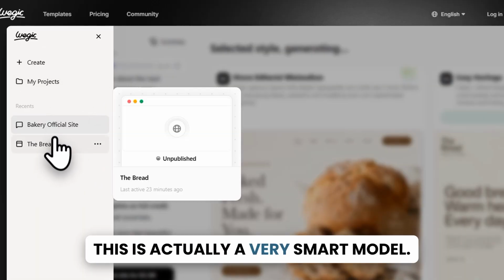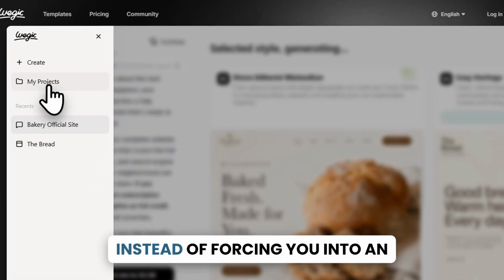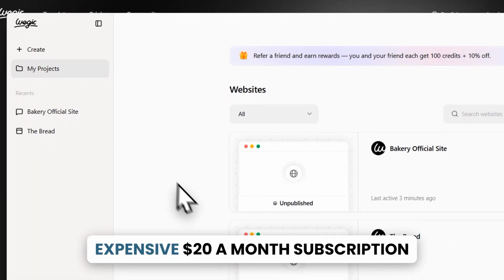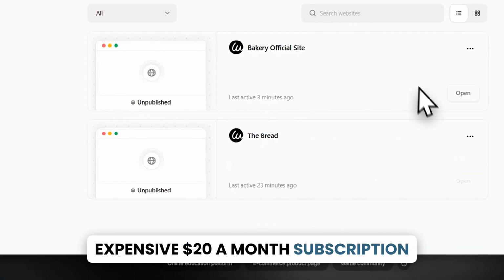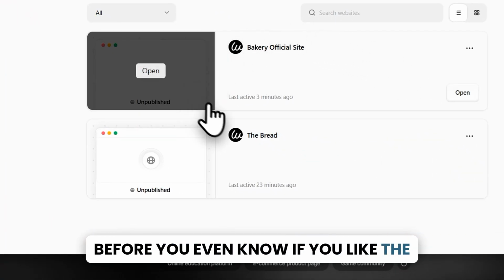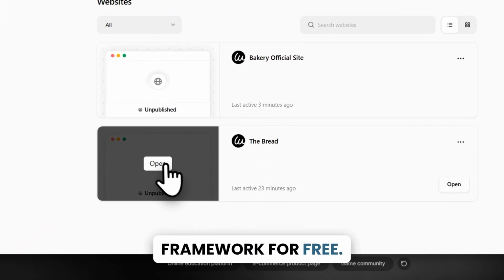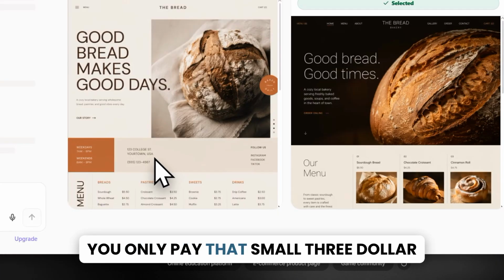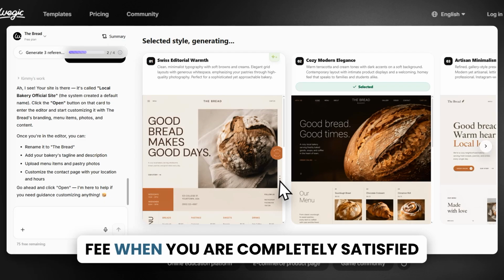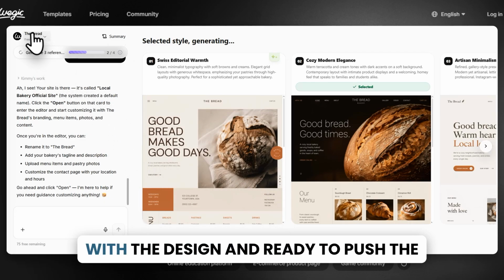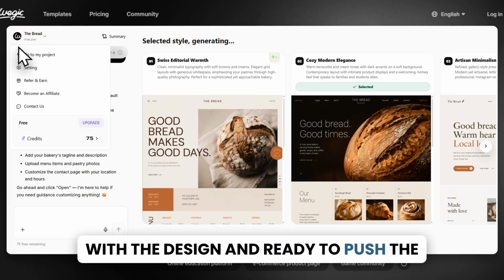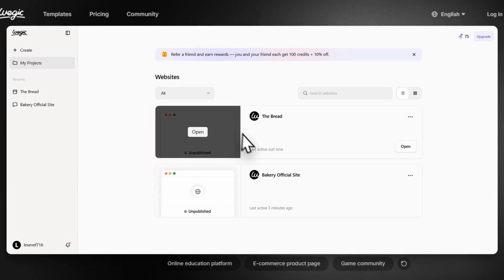This is actually a very smart model. Instead of forcing you into an expensive $20 a month subscription before you even know if you like the tool, Wegic lets you build the entire framework for free. You only pay that small $3 fee when you are completely satisfied with the design and ready to push the site into the live editor.